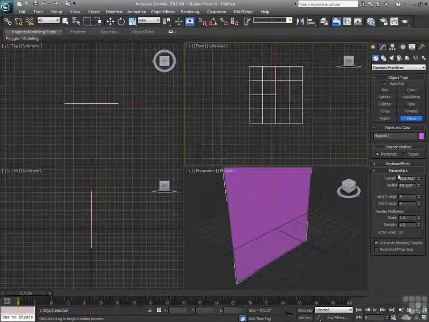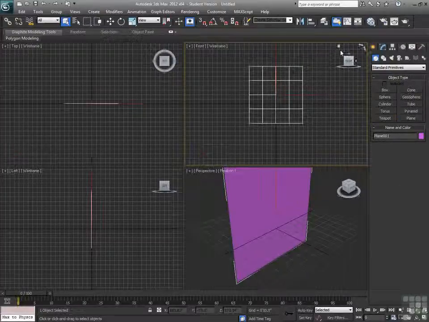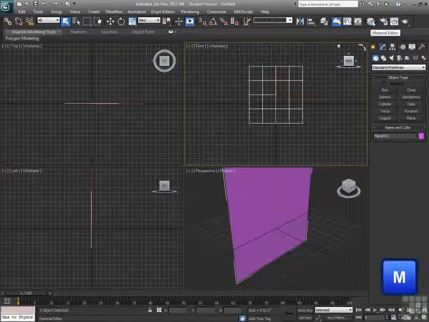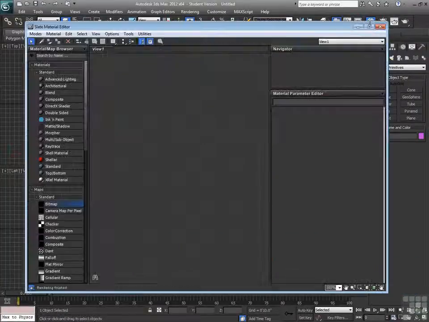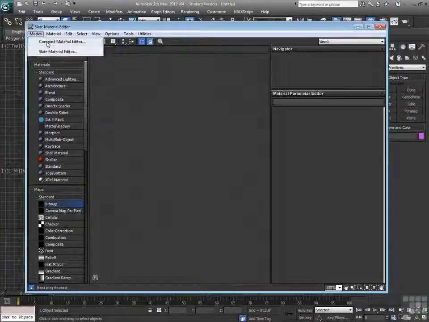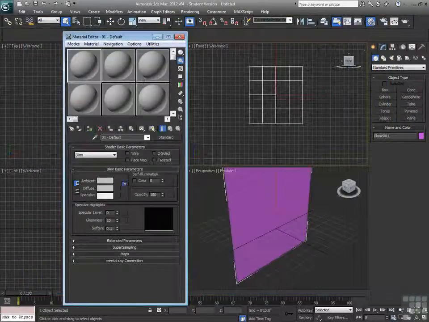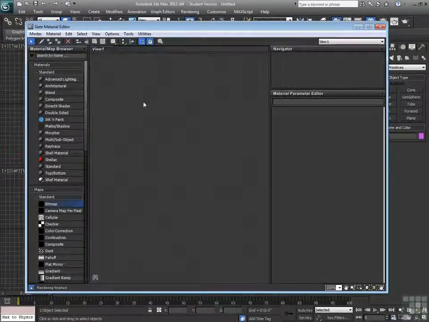I'm just going to leave this set wherever it is right now, and we're going to go to the material editor. So either this icon right here or M on the keyboard will open up the material editor. So we'll open that up, and the first thing I want to do is drop in a standard material. Now, if you've worked in Max before and you've seen the material editing, it most likely looked something like this. This is what's called now the compact material editor. So Slate is the new style of material editing.